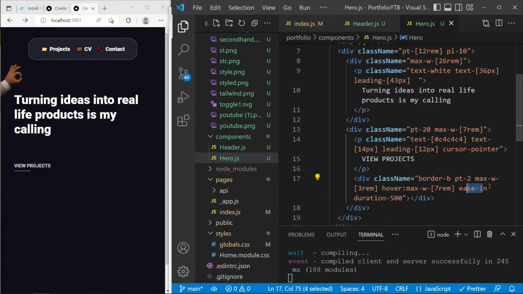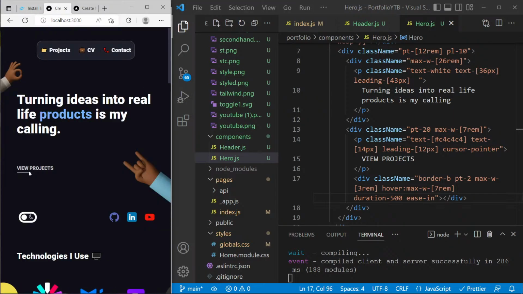I'm not sure why it's not smooth, and save. Okay, it is smooth. Boom. We have something similar. Okay, so looks good.